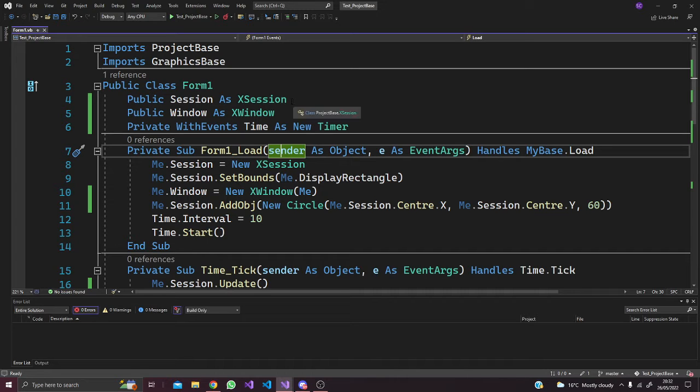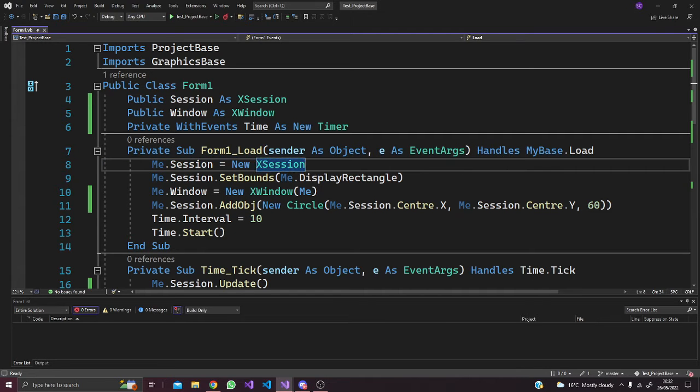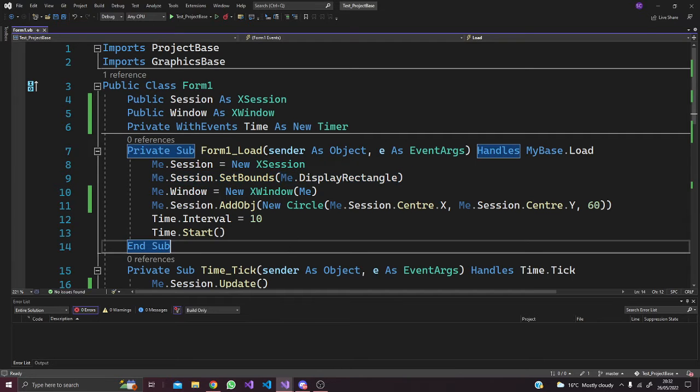So you don't need to know too much about these yet. I'll go over it in the methods below. So here we have the load of my form. Nothing too significant. I'm initializing and calling my constructors. So I create my session. I set its bounds. This is not important directly at the moment, but it tells my session that if anything exceeds these bounds, it needs to dispose of the object fully, which is obviously important.